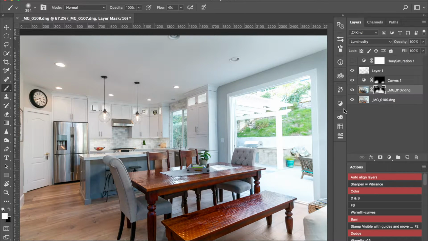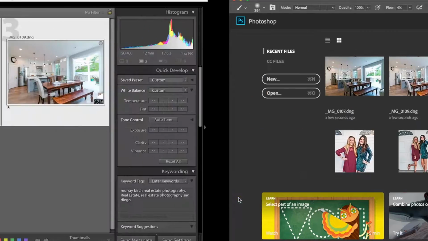Alright. Take it back to Lightroom. I'll hit Command S, W. That'll close it.